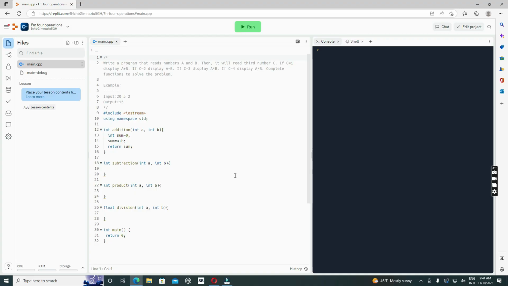Guys, in this program we will read two numbers from the keyboard, and then we will read the third number. The third number will tell us what to do. So if the third number is 1, we must print the addition of the numbers, the sum of the numbers. If the third number is 2, then we must print the difference of the numbers. If the third number is 3, we will print the product of the numbers. And if the number is 4, we will print the result of the division.